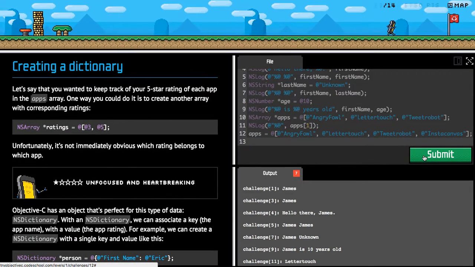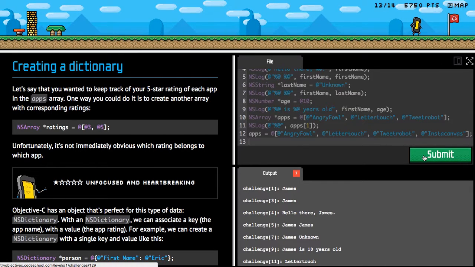Yay, that works. Why do they introduce dictionaries as the last thing? They're just complicated for people, if you're not me.